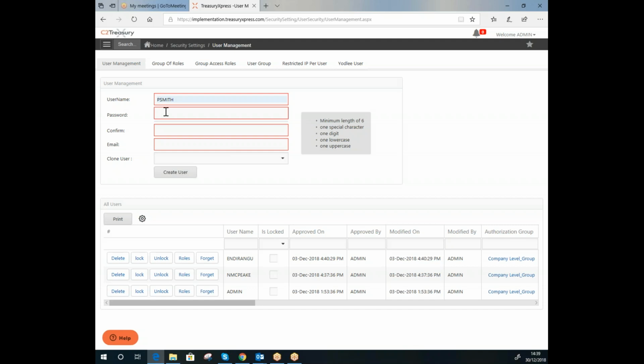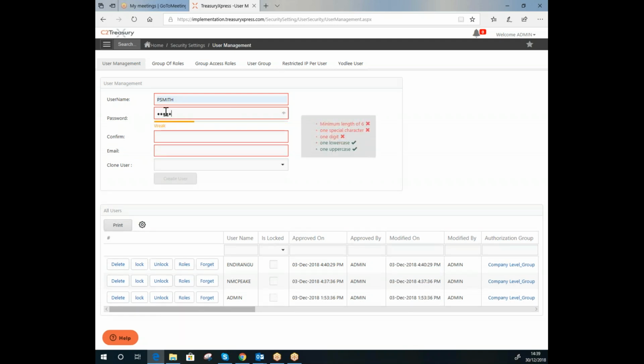And as he is a new user, I have to create the new password for him, which I suggest is given to the user separately to their username and the URL site details. You have some password help here. If any of these are crossed out, then you won't be able to use that password. I'm going to add in the user's email address so they get the email to let them know that they have been added to C2 Treasury.